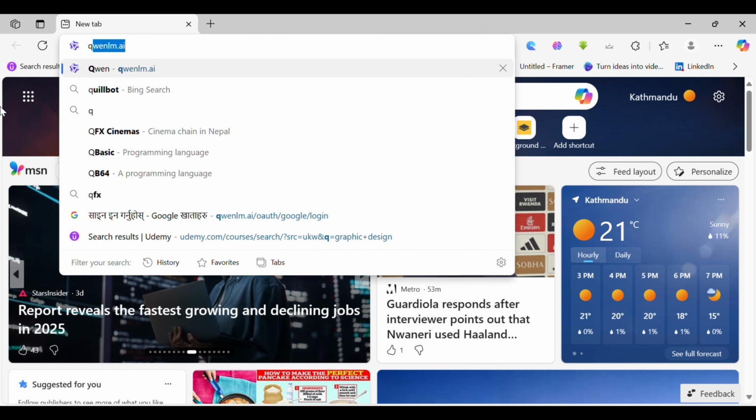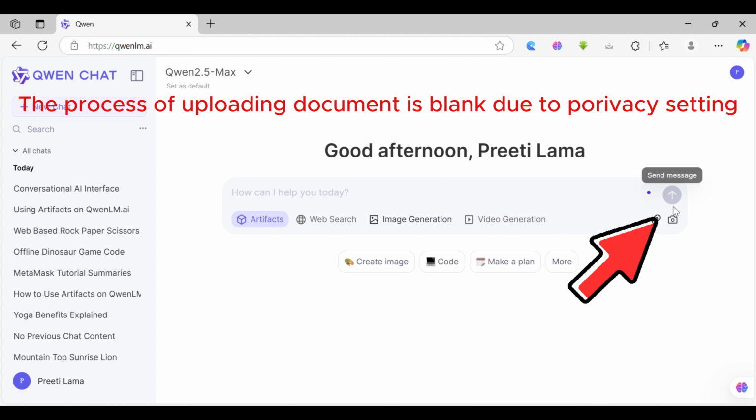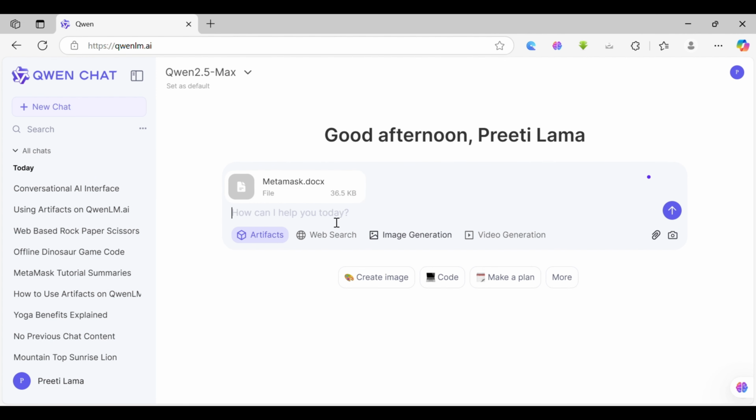First things first, go to Qwenlm AI and this will take you to their homepage. Before starting, make sure that you have already logged into your account. On your homepage, you can see an option for artifacts. Tap on it. Now you are in the artifact section. You will see options to create a new artifact. For example, you might want to upload a file, like a document you want the model to analyze. Let's try uploading the example text file. Here I do have a doc about MetaMask. Tap on it. Open. And let's try to make a summary of this.